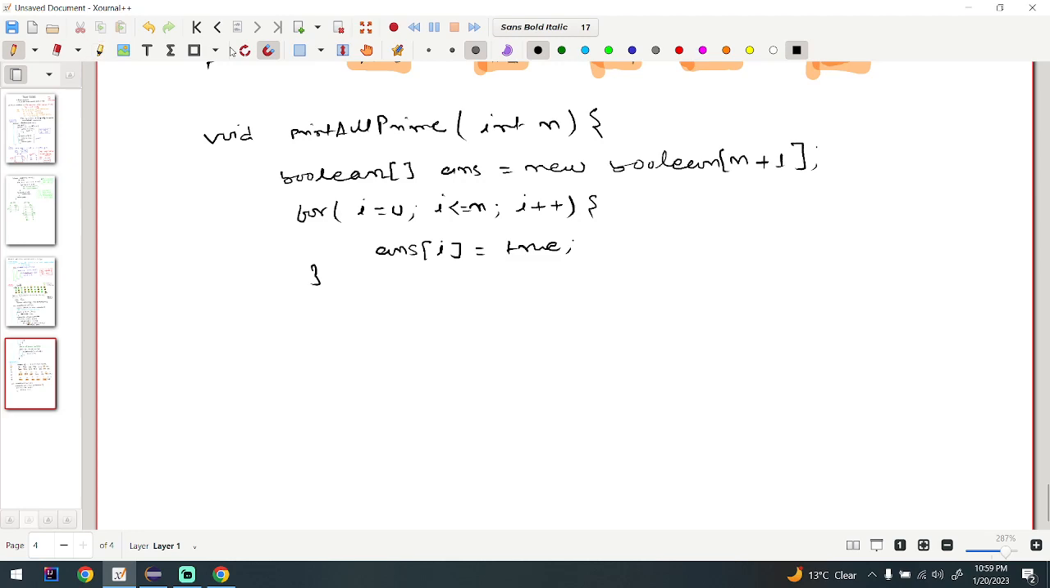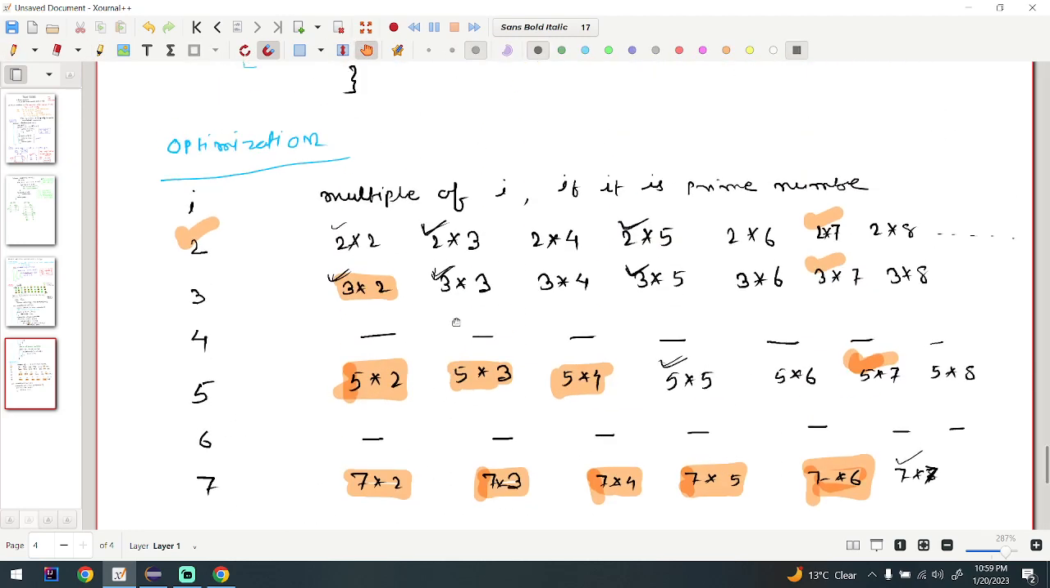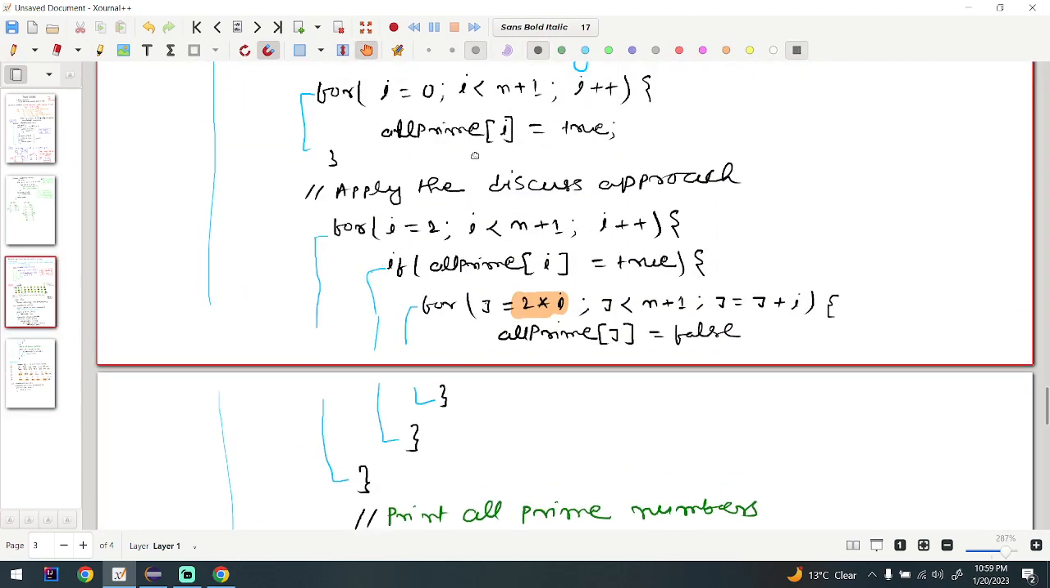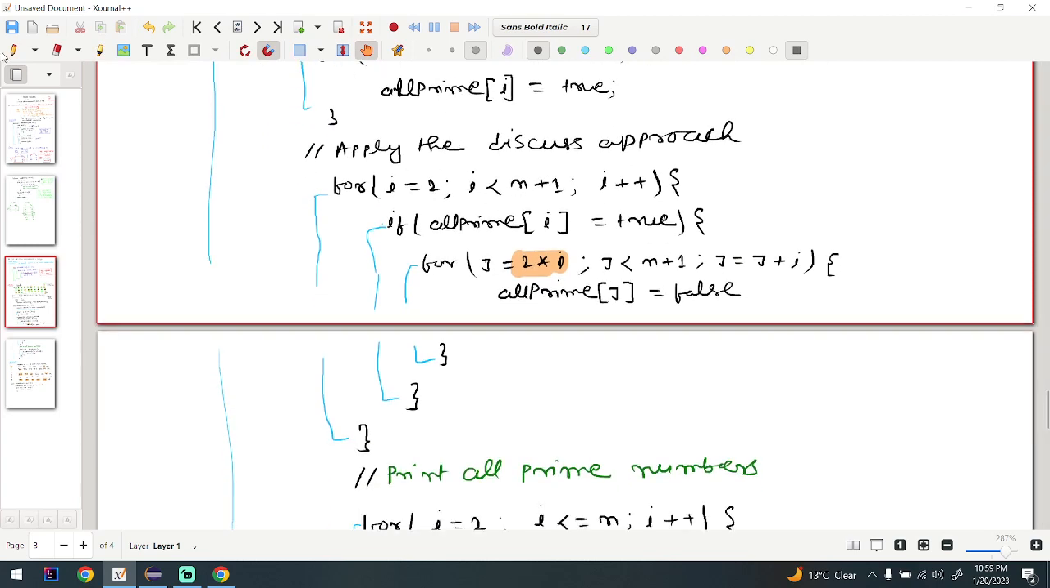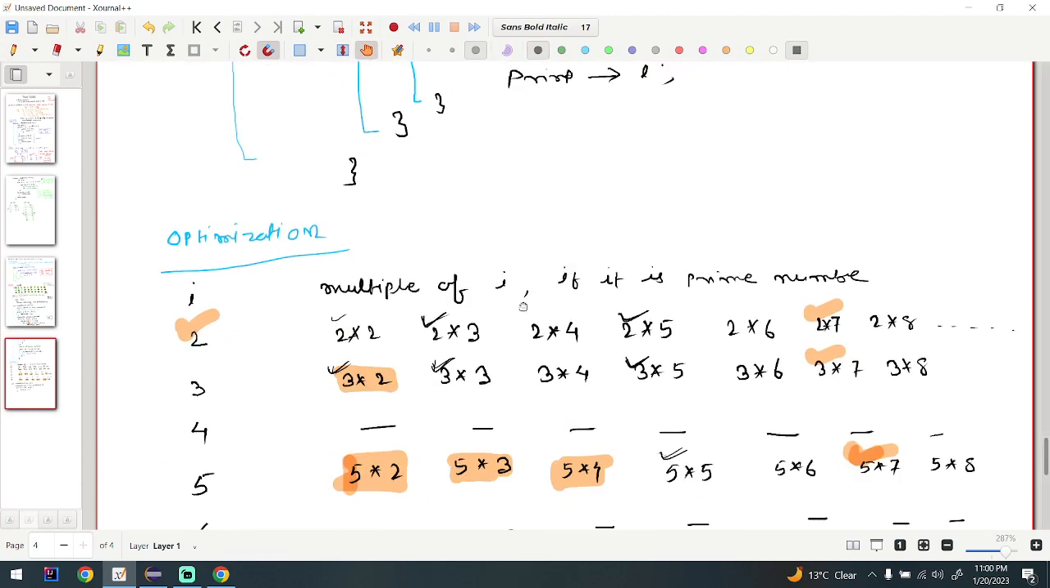Second part, there we could have done another thing also. For finding the prime number, in the first scenario we ran our loop till n. If we had stopped this loop at the square root of n, that also would have given the answer. Why am I saying that?